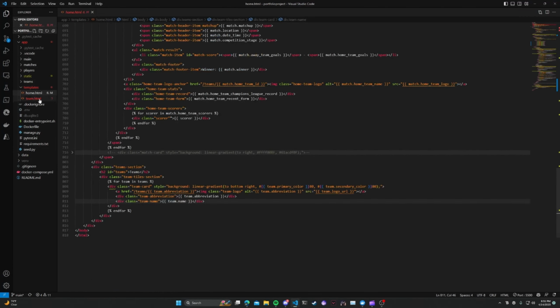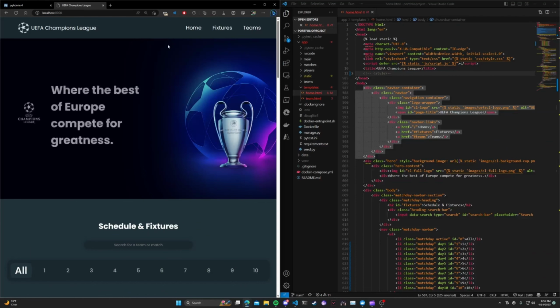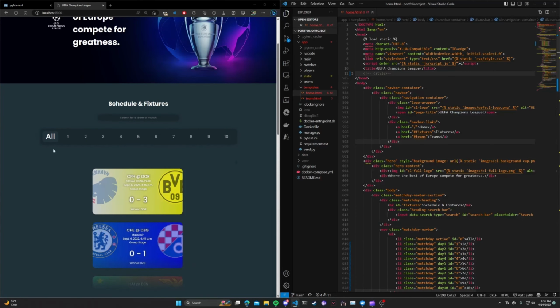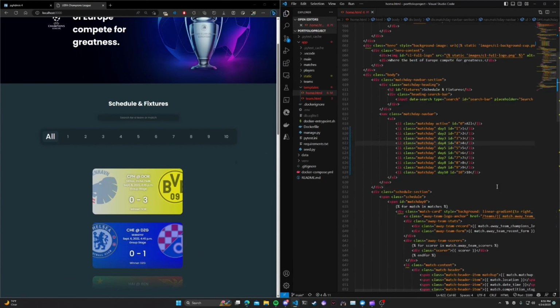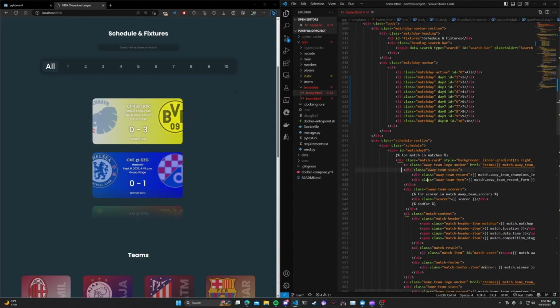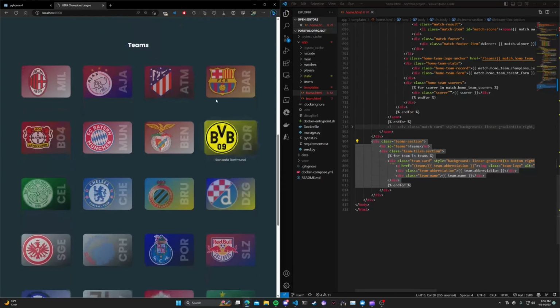Moving on to the templates, here I have my main homepage template. It just has a navigation bar that you can see right here. A hero section you can see here, and then the schedule section with the match day navigation and the search bar. And then here I use a Django for loop to create a match card for each match in the database. And then if we scroll down to the team section, this is just a grid of all the participating teams in the competition.